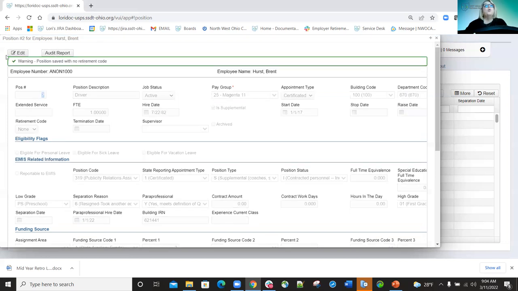Yeah, it gives you a warning. It says position saved with no retirement code. So that's a heads up when they're creating or adding the new employees, or even if they've made a change. It's letting them know, hey, you didn't put a retirement code in for this employee. So down the line, when you're processing payroll, you may run into an issue. That's just a warning. It's not a fatal error or anything, but it does give you a warning telling you that there is no position or retirement code in there.